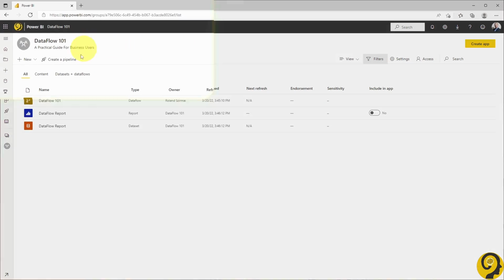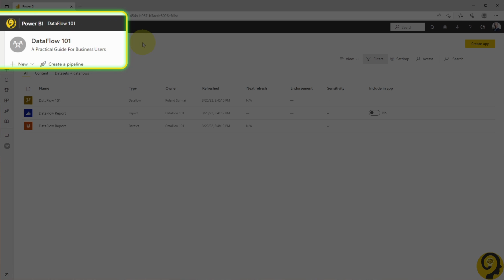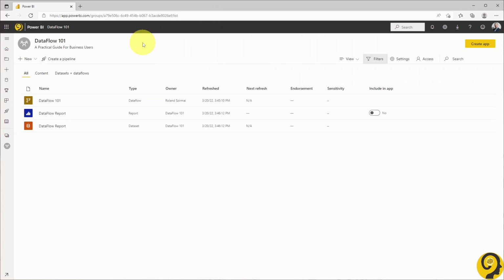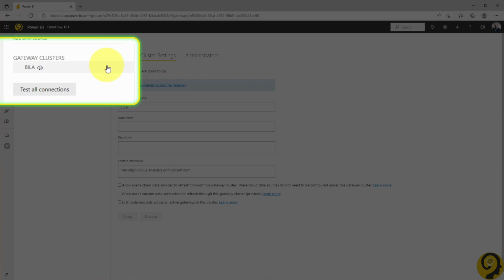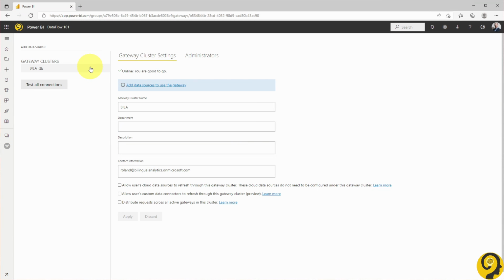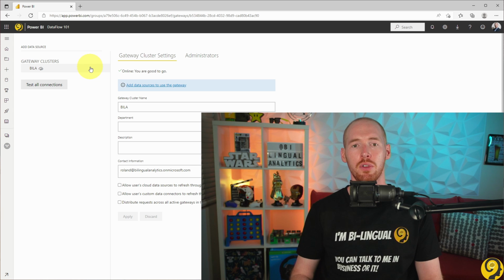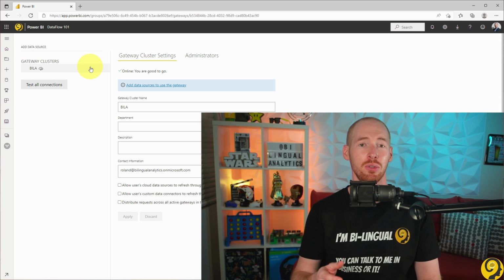Here I am in my Dataflow 101 workspace, the same workspace I used in the previous video. I need to click on the gear icon at the top and manage gateways. And look at that, BILA Gateway is already there. Once again, I'm logged in with the same account, so it is working as expected. But before we go and start using this gateway or connector in Dataflow, we have to add a data source. While from a technical point of view, you can jump straight into Dataflows and use this gateway to connect to your PC.